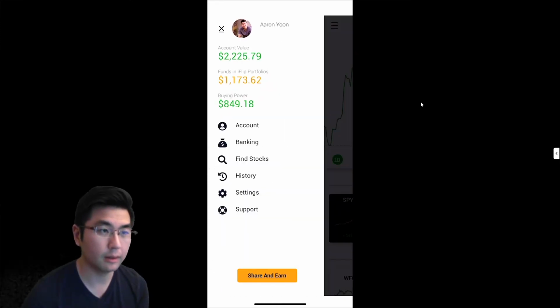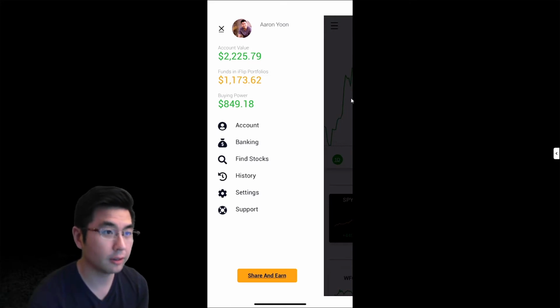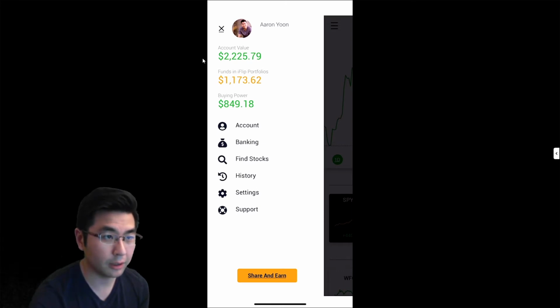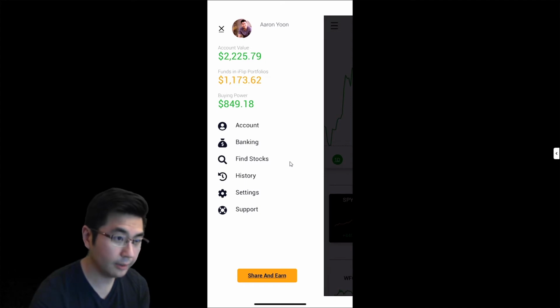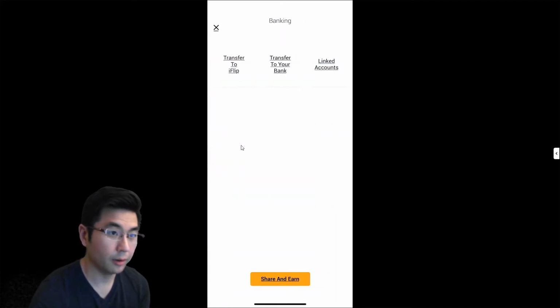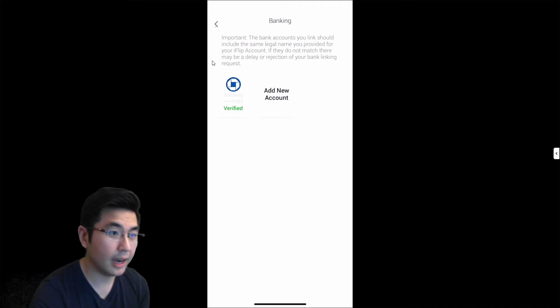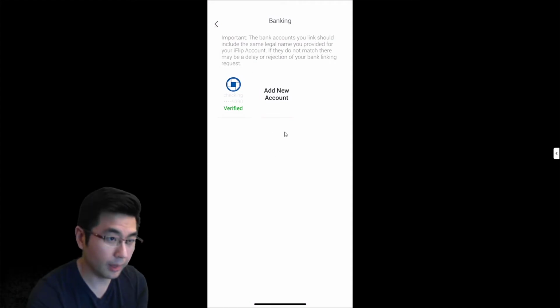Hit the settings or the three lines on the upper left. And again, you'll see all zeros here if you haven't already set up your bank account yet. I already have, that's why you see some money there. Hit banking, which is right here. Go to linked accounts, which is on the right. And you'll see that I've already added my bank account.